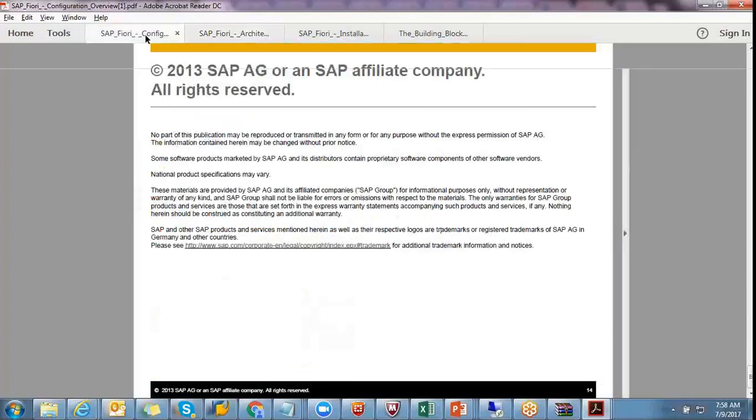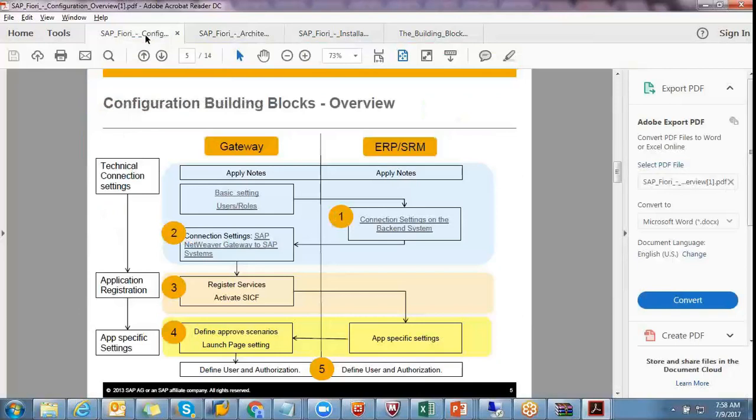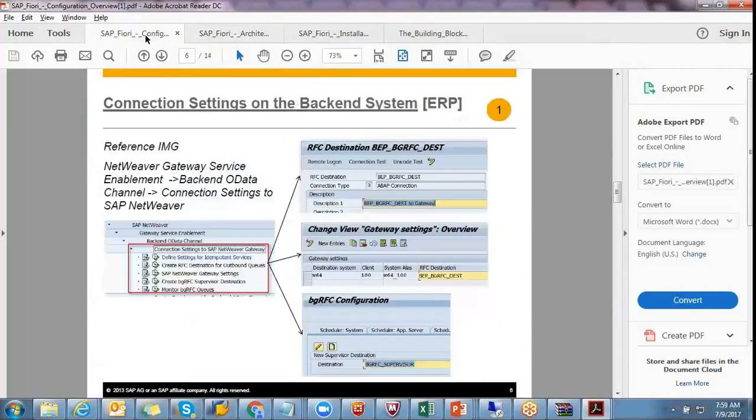Coming to configuration, same thing: we have gateway configuration and ERP configuration. At the gateway level, you have to create some services and do the registration of services. If anybody is working with Web IDE, after designing the application, you have to go to SICF, where you have to activate the service. After activating the service, you can access that service from the front end.